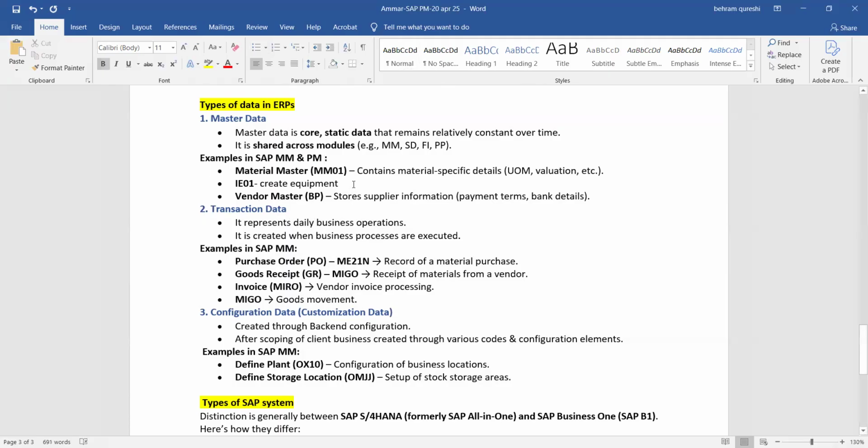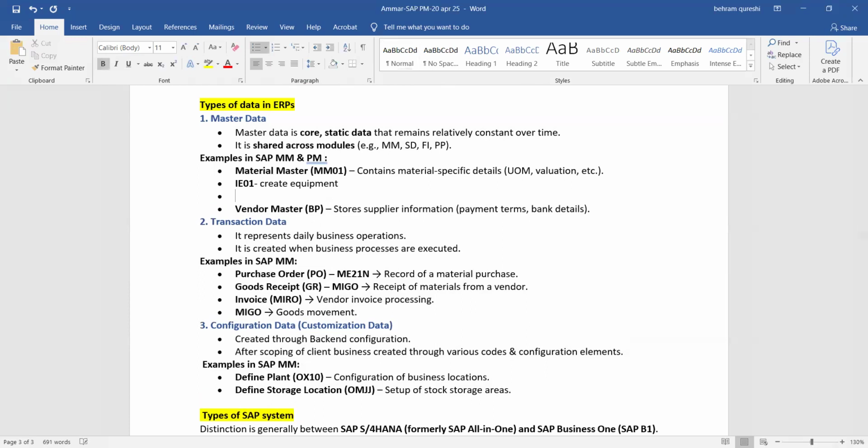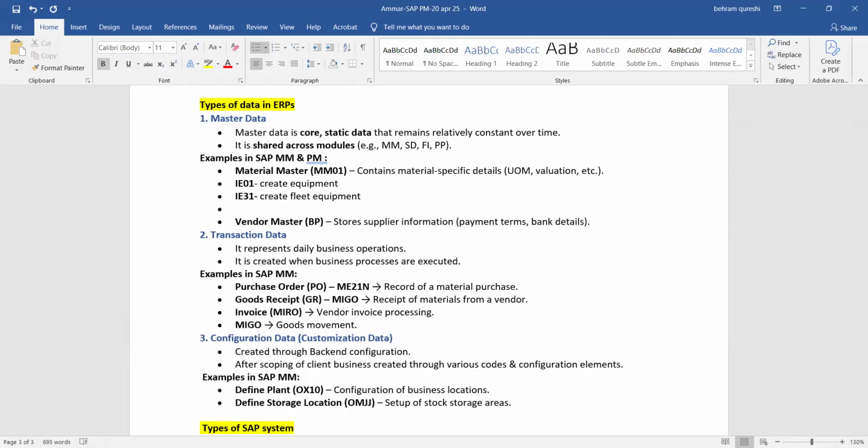Now, going over to, for example, the creation of the work: IB01, sorry, CS01, bills of material, you can go over there. IE31 is to create fleet equipment. And with IE31, you can furthermore go over to IL01, create functional location. Just to give you an example.